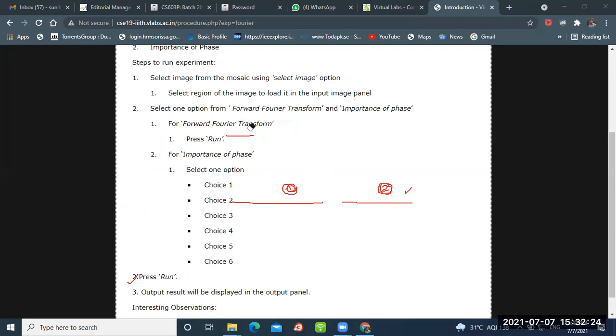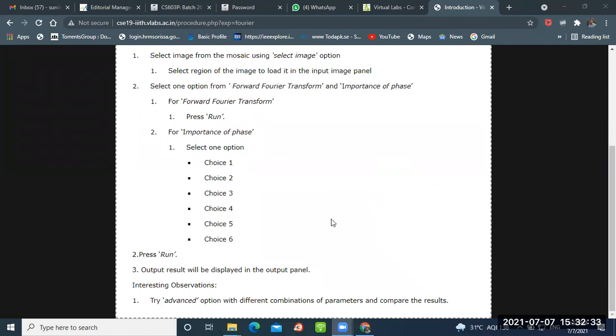Now, the interesting thing we can observe in this experiment is that when we choose the advanced option with different combinations of parameters and compare the results, we can see interesting things. Let me first show you how we can do that.